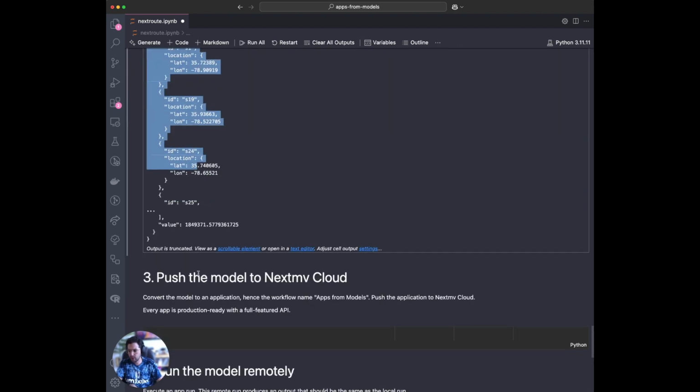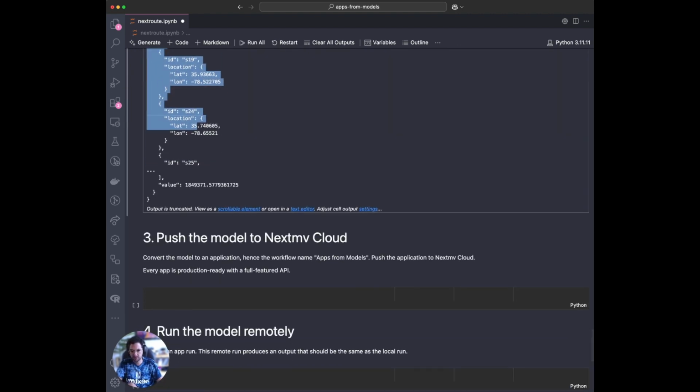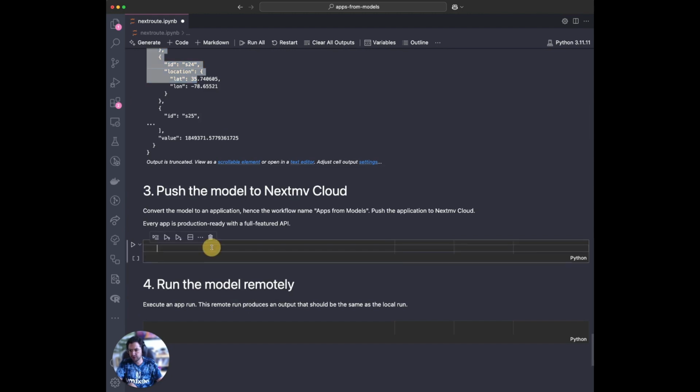So now that we know that this custom decision model works, it's time to push it to Nextmove Cloud. And to do that, we first need a cloud client, which receives an API key. And I already have my Nextmove API key defined as an environment variable.